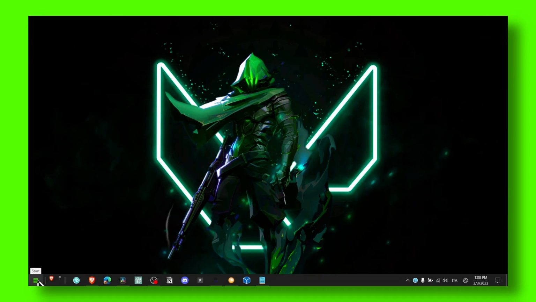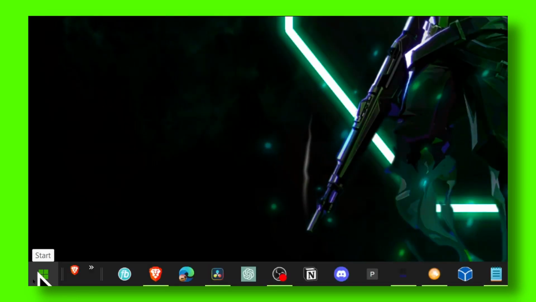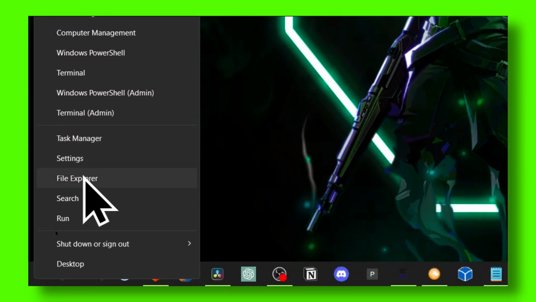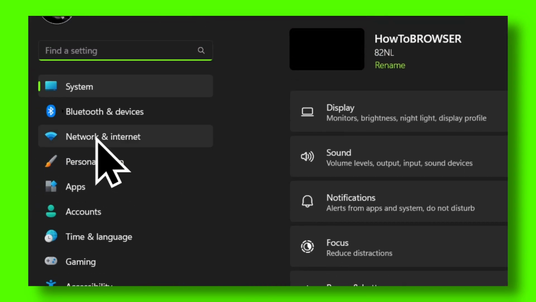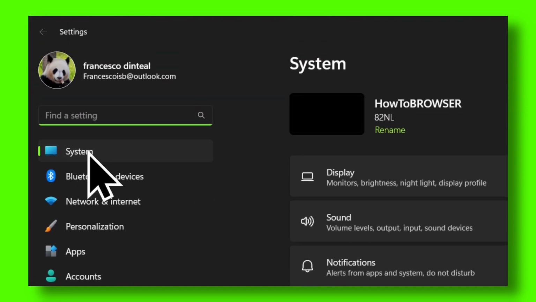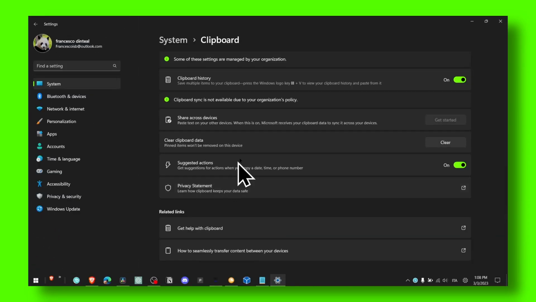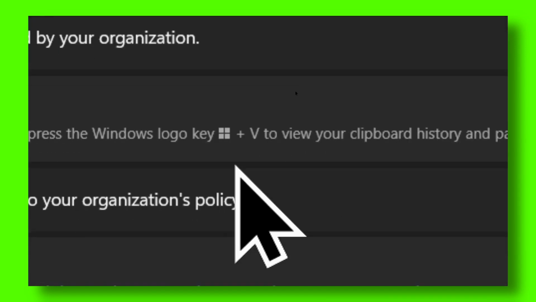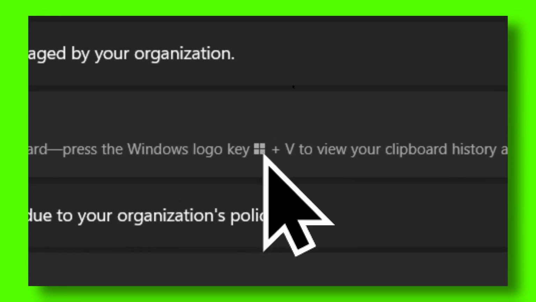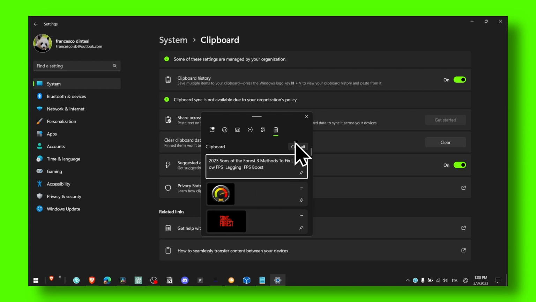Here, on the Windows logo, just right click on it and select Settings. Now the next thing you have to do, in Settings, go to System, and right down here you should have Clipboard. Click on it, and then make sure Clipboard History is enabled, and then use this shortcut: Windows logo key plus V. Okay, and now you can use the shortcut, here's the shortcut.